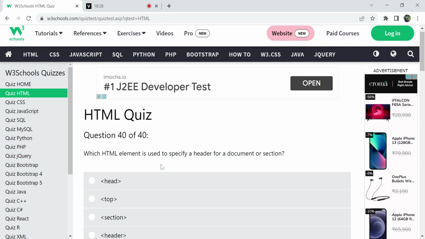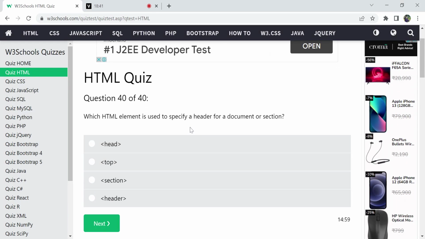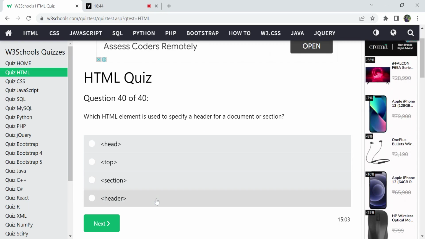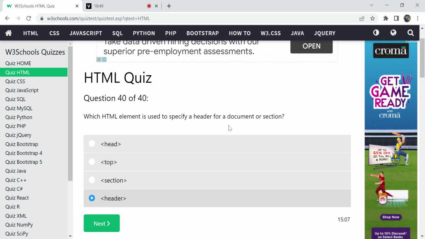Which tag is used to specify a header for the document? Similar to the footer tag, for header we have the header tag. So this is the option: the header tag can be used to specify a header for the document or section.